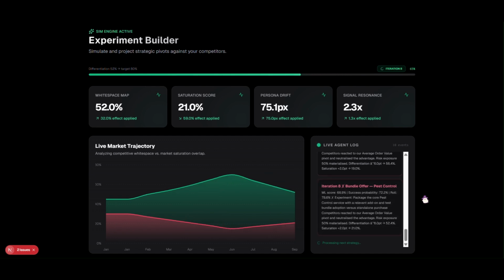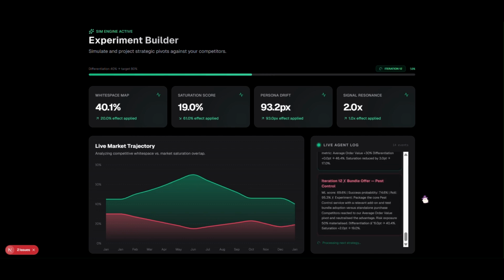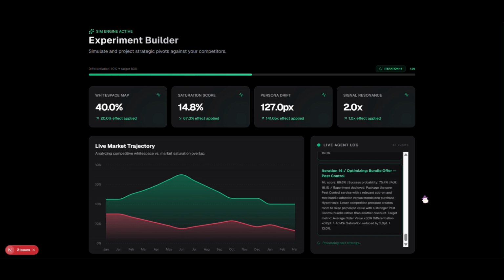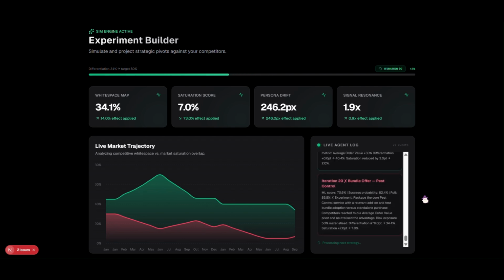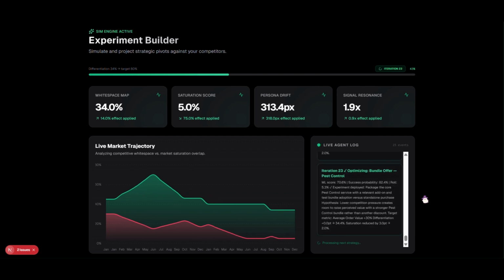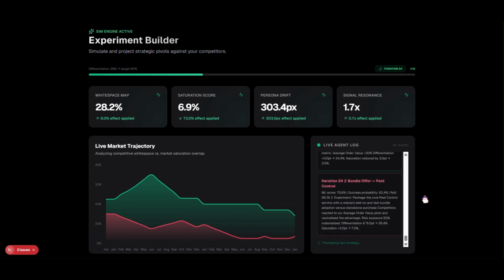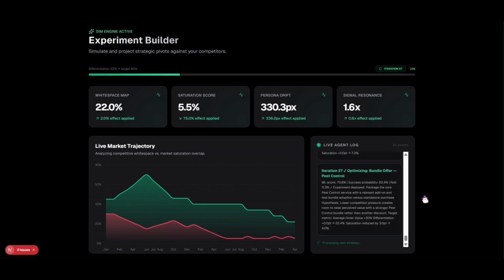The white space mapping is basically the gap detection. The saturation score should be as small as possible, because saturation is basically how frequently a context is used, and persona drift is basically how much your audience is changing over time. Based on all of these factors, we try to maximize your win over the competitor, and we tell you if it's actually possible for you to be ahead of your competitor following this experiment. If it is, at some point the iteration stops and you can proceed with the experiment.